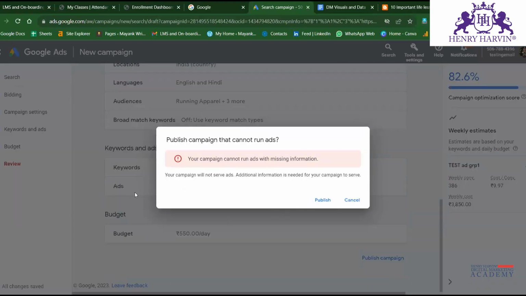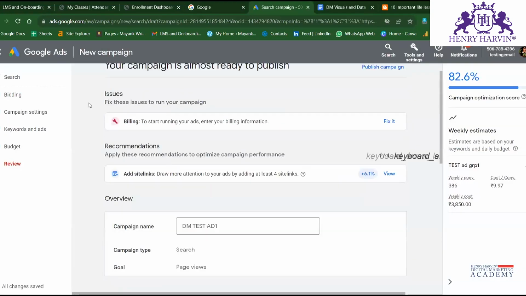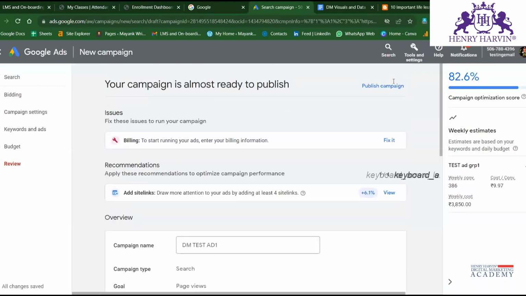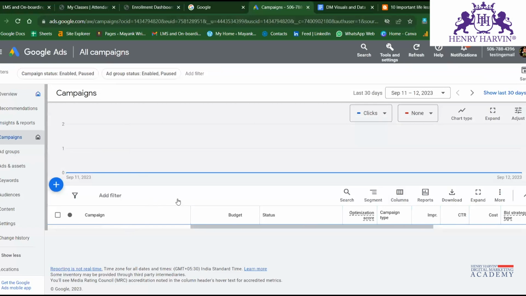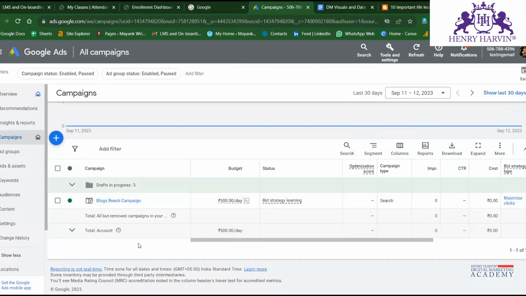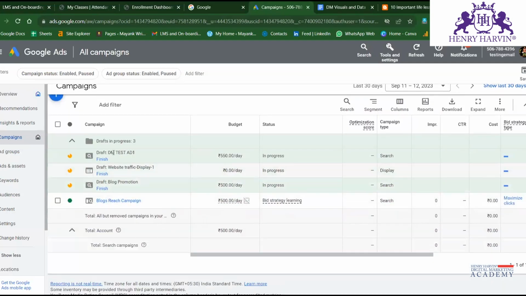Okay. So once you run the ad, let's save. You can save it for later. Once you save it, you can see this is our ad, DM test ad number 1. It is in progress. Okay. And you can see all the information, the bidding strategy, and you will see the impressions and CTR as well once your ad is published.